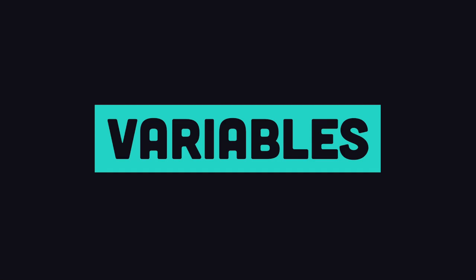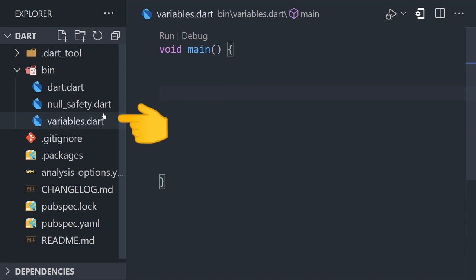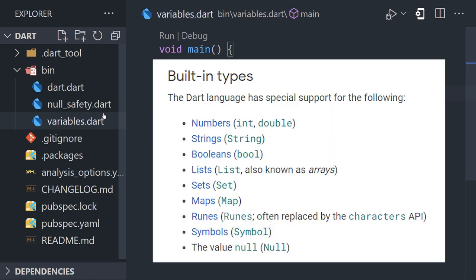Now we're ready to write some actual Dart code. And to do that, I've created a variables.dart file here in the bin directory. I'll go ahead and add a main function to it, and this is where we'll write all of our source code. A nice thing about Dart is that it has a very small set of built-in types, and many of these types we'll look at in other videos throughout the course.